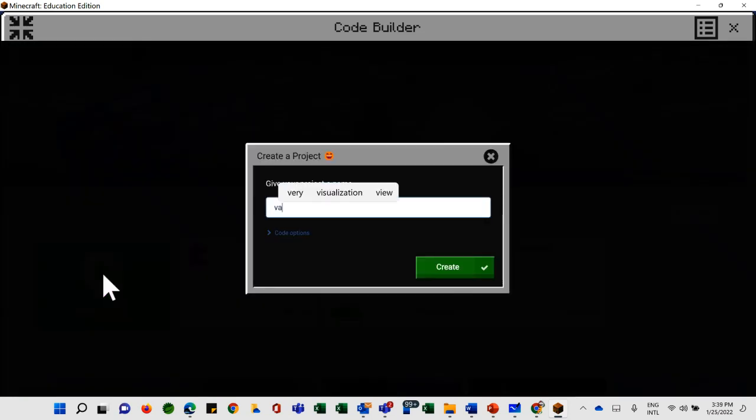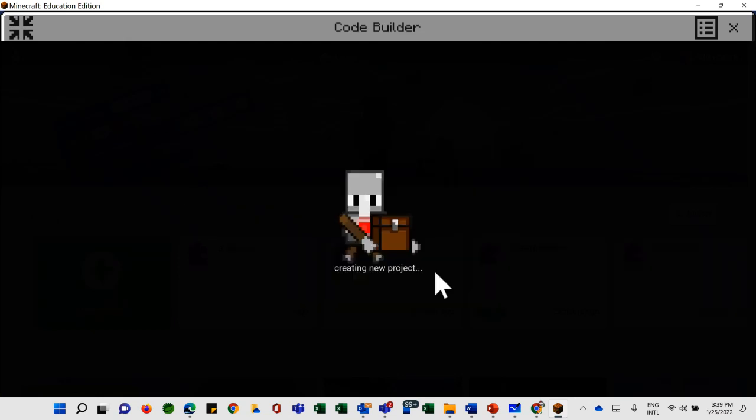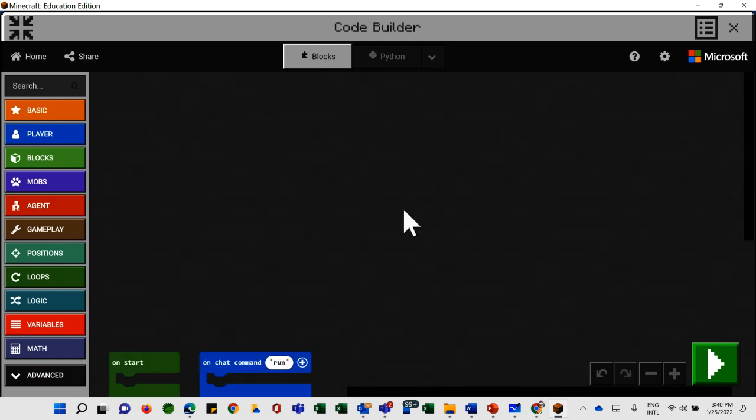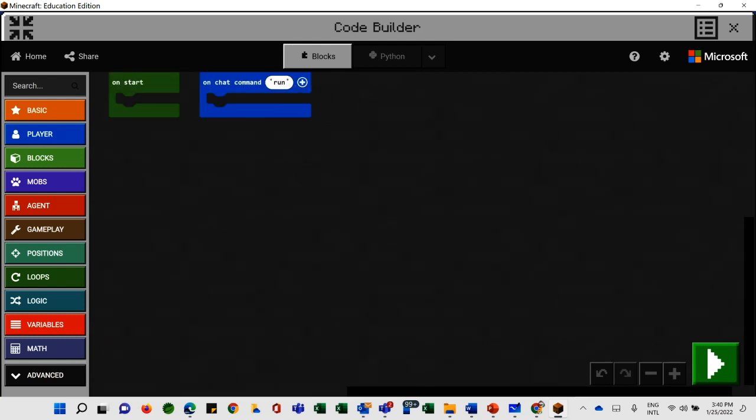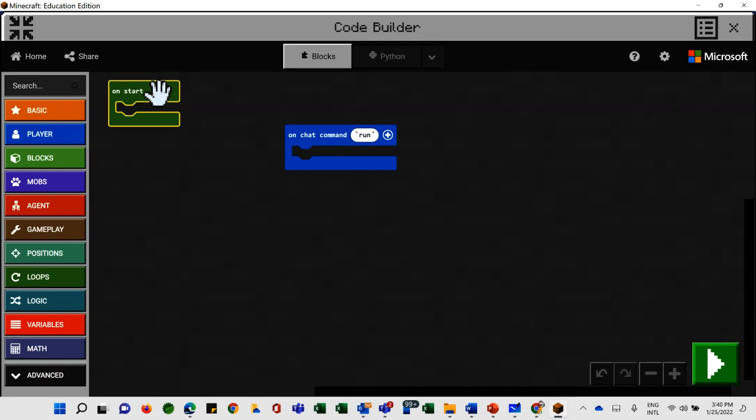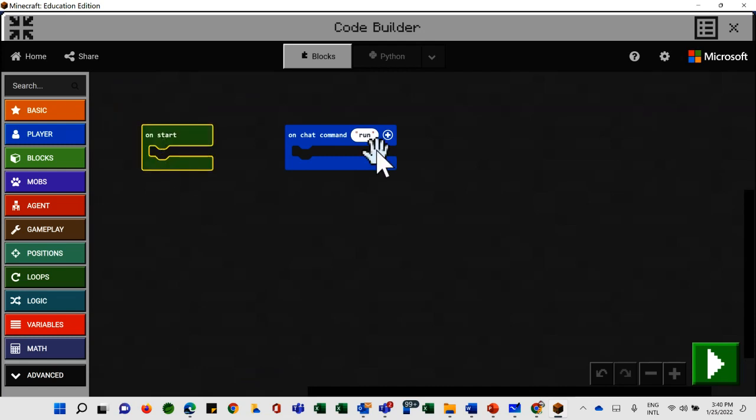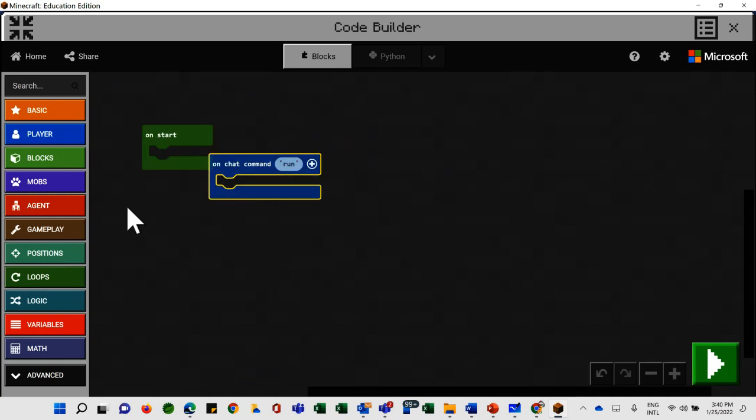Now I'm going to give a name to that project, that is variable. Click on create. By default you will get these two blocks, on start or on chat command. If you want to perform it without typing a command in the chat window, then you need to write the code here on the start block. But if you want to first write a run command, and only then your program will execute, then you need to place your blocks in this chat command block. Okay, I'm not going to take this.